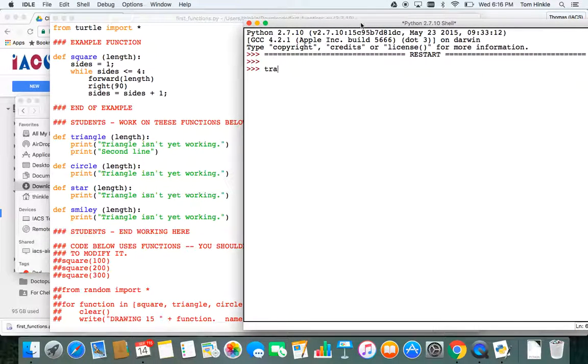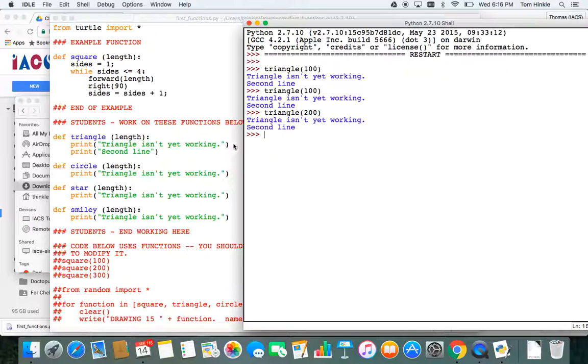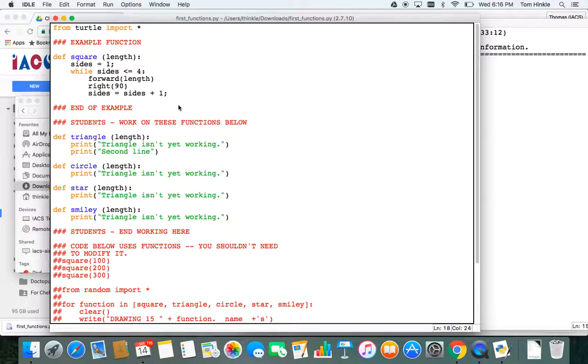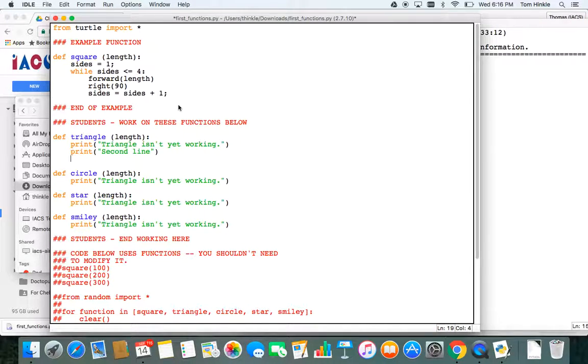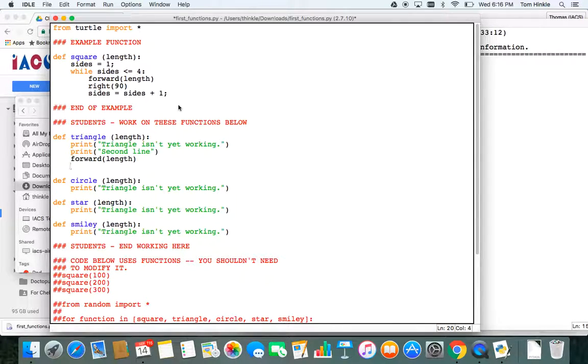nothing happens at first, but if I call triangle 100, I'll see triangle isn't yet working, second line. And each time I call triangle, that same code will run. So this is where triangle is very handy, is that it's going to change each time. So now I would want to go ahead and write some code that maybe moves forward, does some kind of turn.